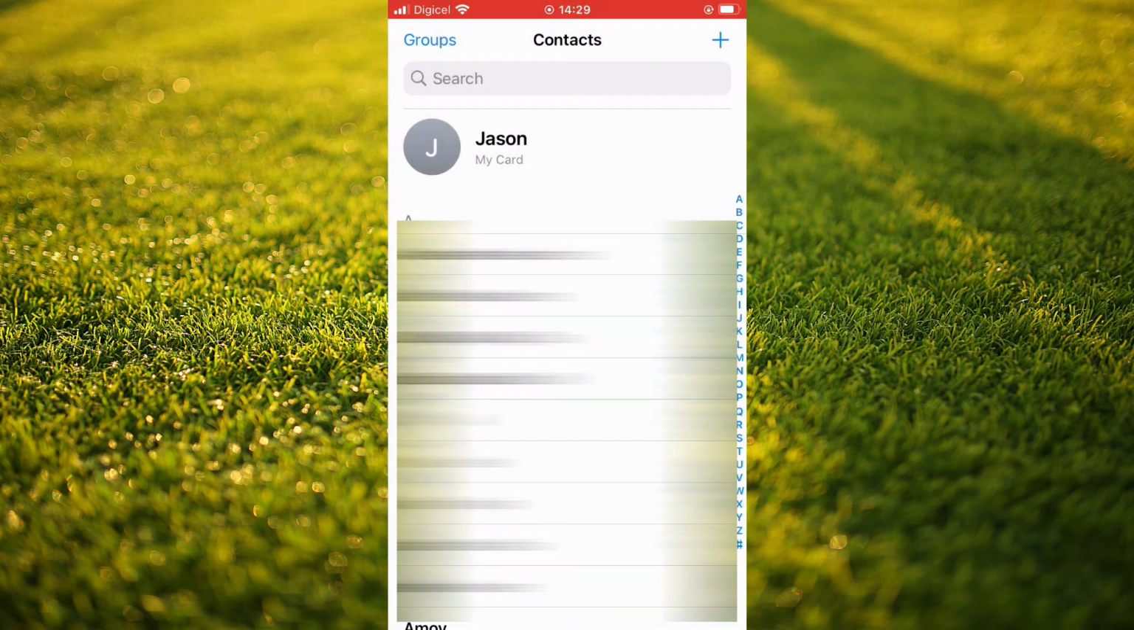Hopefully these steps were able to help you to put the contacts on your iPhone to get it to show.